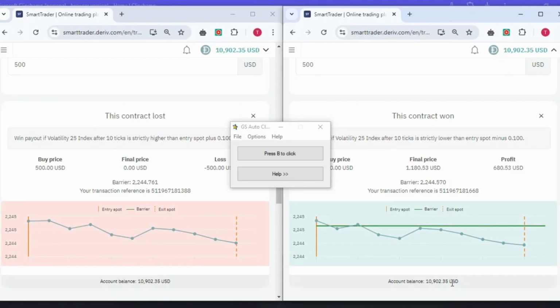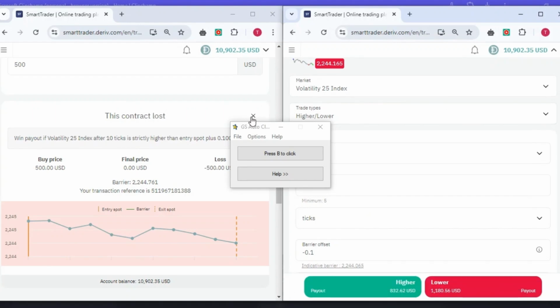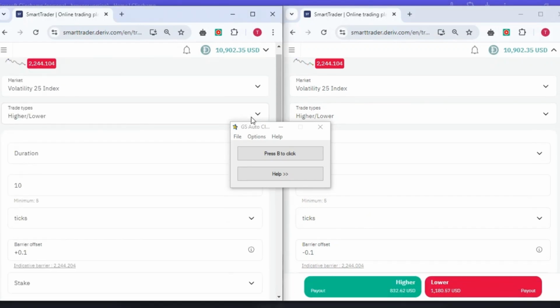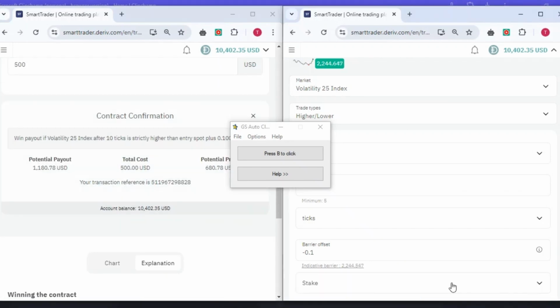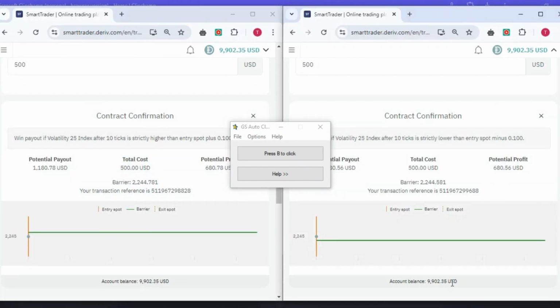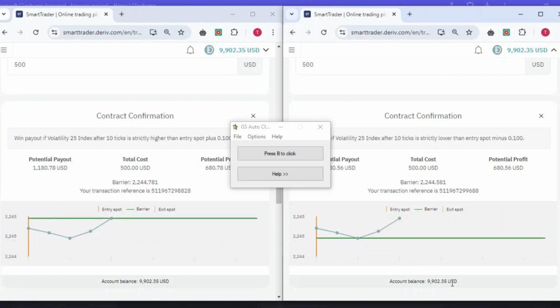So, why do I recommend plus 0.1 and minus 0.1 barriers for Auto GS Clicker trades? Simply put, they offer the best combination of speed, reliability, and risk management. You're getting into and out of trades quickly with minimal risk, and you're stacking up small wins consistently. But again, remember, always keep an eye on your tool. Test it thoroughly on a demo account before going live, and make sure your market conditions support this strategy.